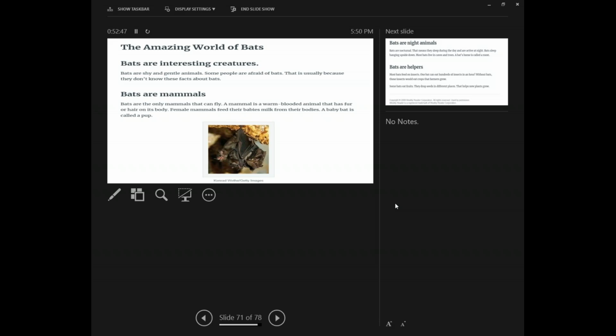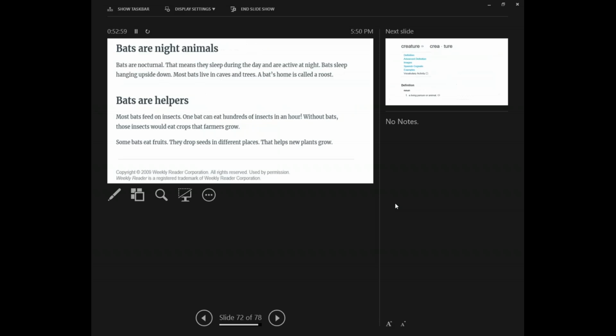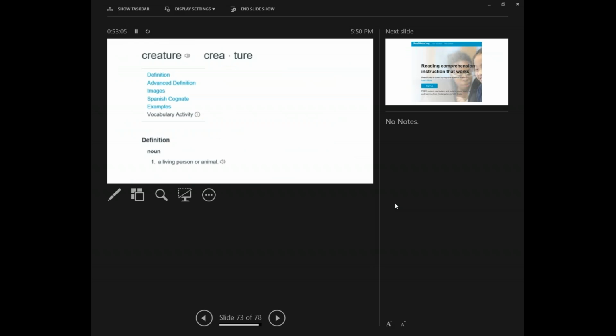Bats are interesting creatures. Bats are shy and gentle animals. You see some of the words that perhaps they will need to have clarified. There's the sentence structure leading one sentence into the next. Bats are night animals, it continues. And then the creature is one of the words that they would have to learn as a vocabulary.